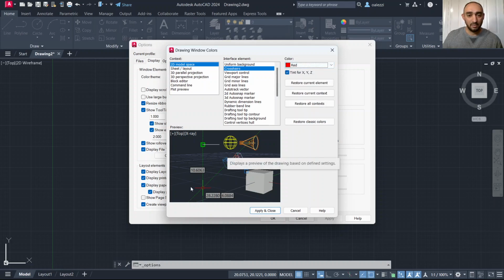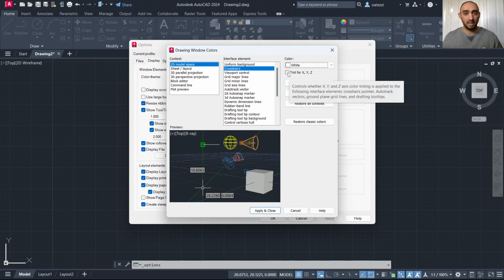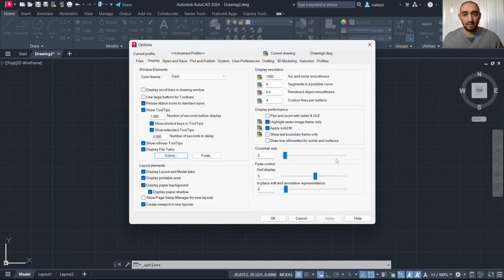So I like the 3D mode, which is the green with red, so I'll just click on this one. I ignore the color boxes. I just come here and check this box, which stands for XYZ, click on it and apply, close. Then the size of the crosshair is from here.